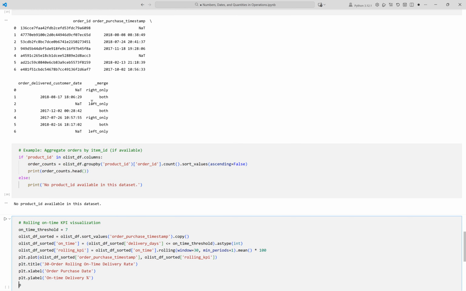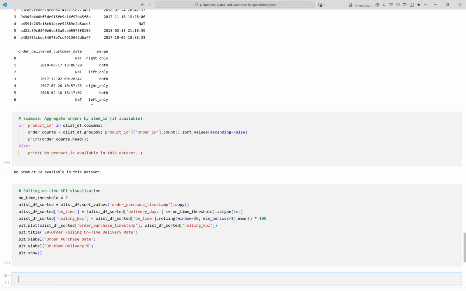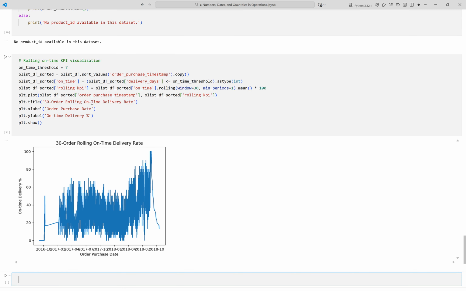Running the cell now. This plot shows the 30-order rolling percentage of on-time deliveries, where on-time means delivered within 7 days. Notice how the trend smooths short-term fluctuations by averaging recent orders, helping us track delivery performance over time. This visualization highlights the importance of consistent date-based metrics in operational data to monitor and improve supply chain efficiency.